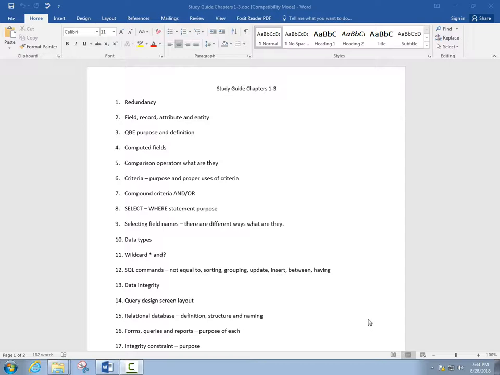My study guide's kind of unique. I really just say, we talked about redundancy. Do you know what redundancy means when we're talking about databases? It's like when fields repeat. Yes, you're having to put data in more than once. Because the more you have to put data in more than one time, the more likely you're going to make a mistake.